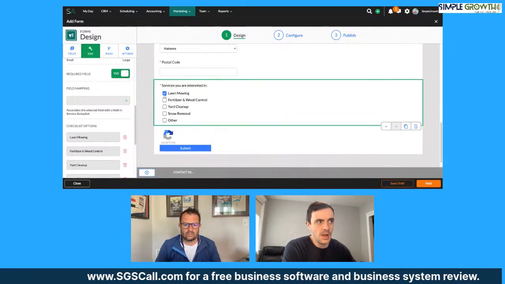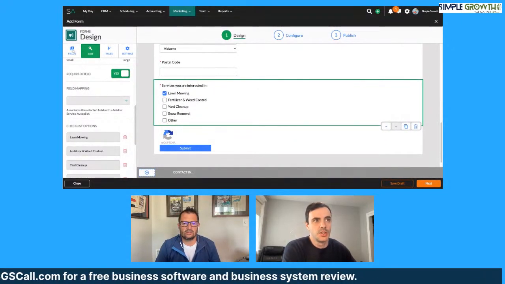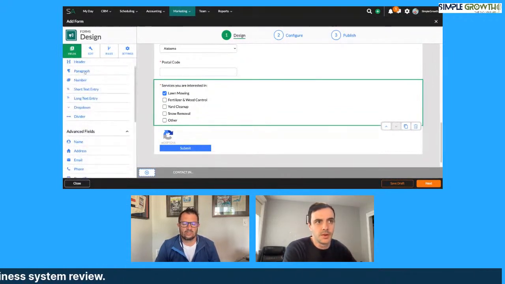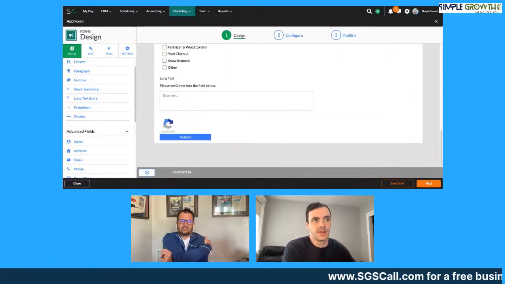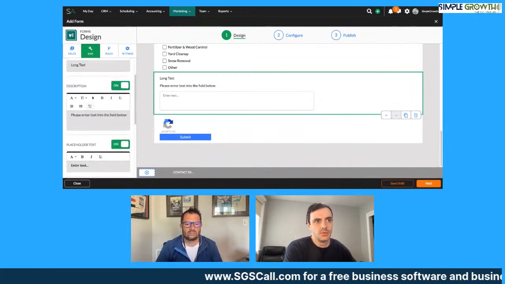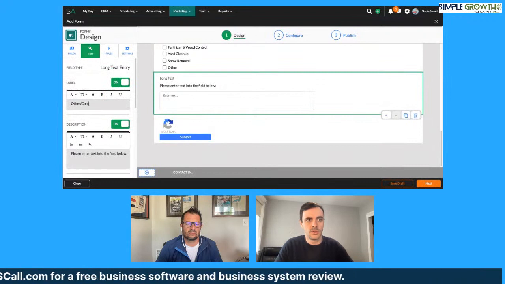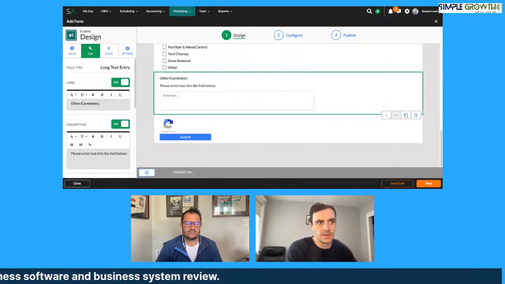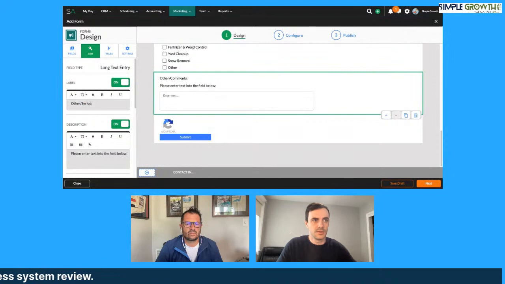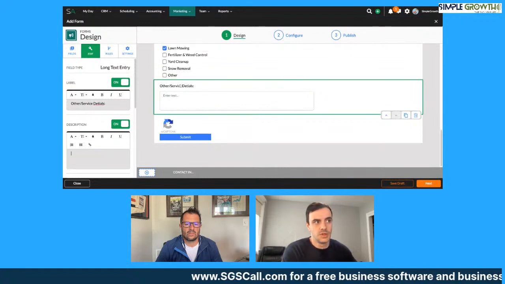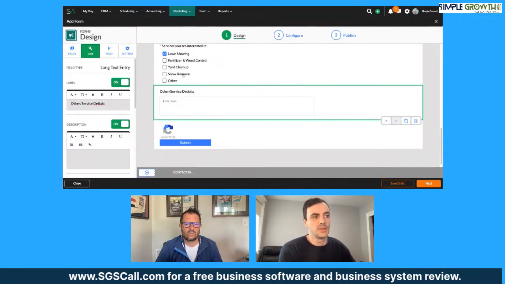And then usually if you're going to have an other section, you probably want to have one final field here, and that would be a paragraph field, or maybe it's a long text entry. Yeah, long text entry. So you probably just want to rename this to something like other, or comments, or service details. And that will allow them, if they want to add any additional comments, to do that there.